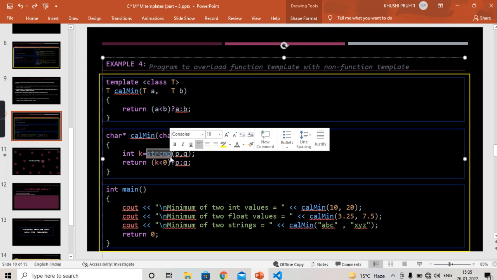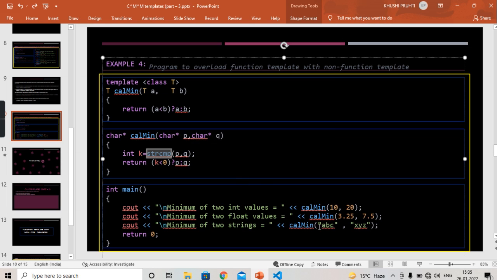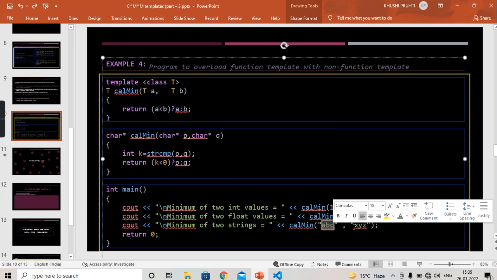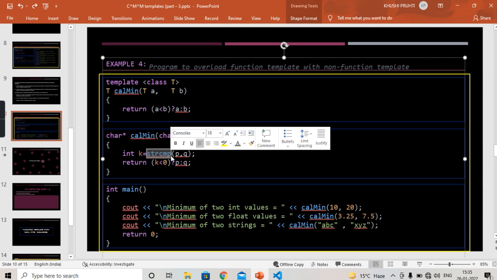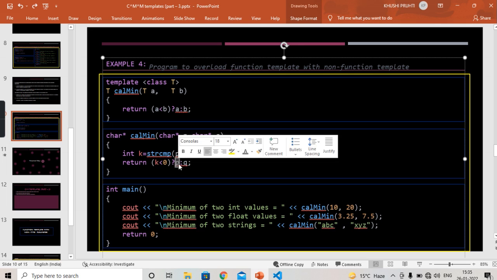So here we are passing abc, which is a char array. p is pointing to this char array and q is pointing to this char array. So we are passing two strings, and we are comparing those two strings with the help of the string compare function. If p is less than q, then a negative value will be returned. So if p is less than q, then p will be returned. If p is greater than q, then q will be returned.